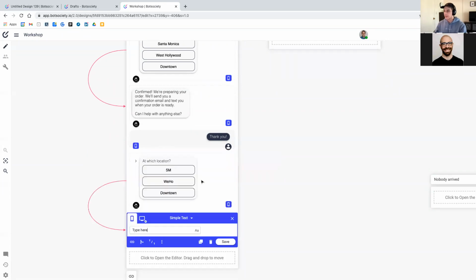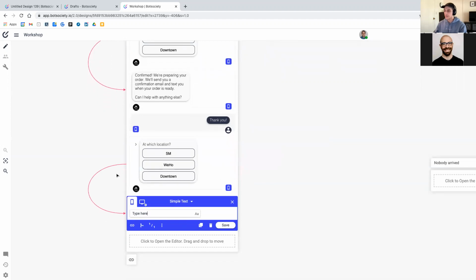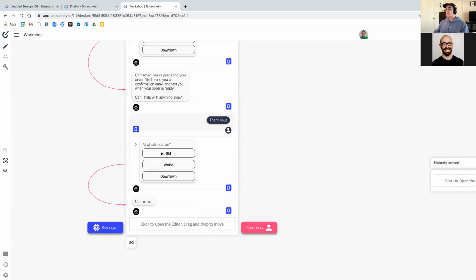So if I click on that, boom, it just creates a link to the next message in the same path. The reason that there's a link is because they're actually clicking on a button. So it's like an interactive point in the conversation where they use their finger, they click on a button, and it goes to the next message, which is from the bot, which says confirmed, right? And save that.